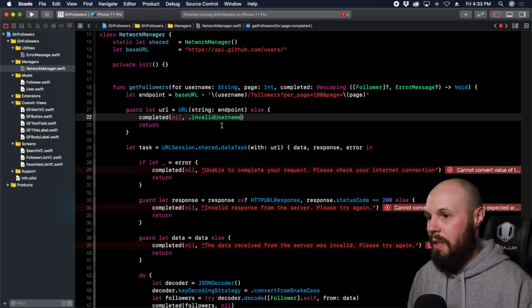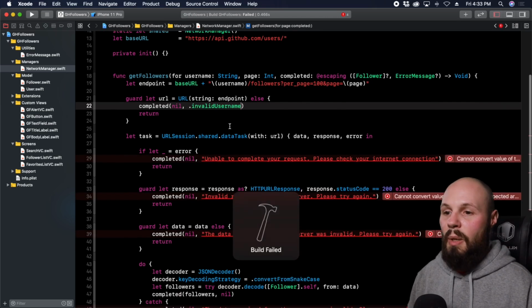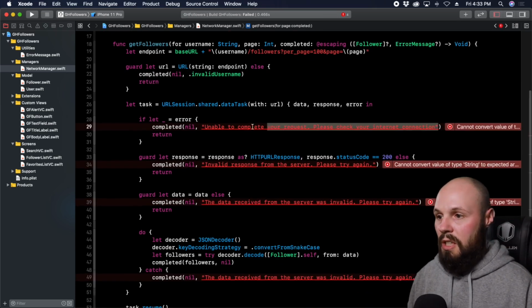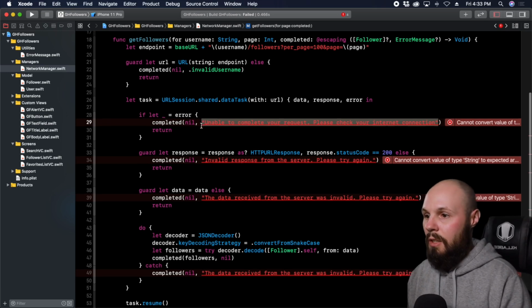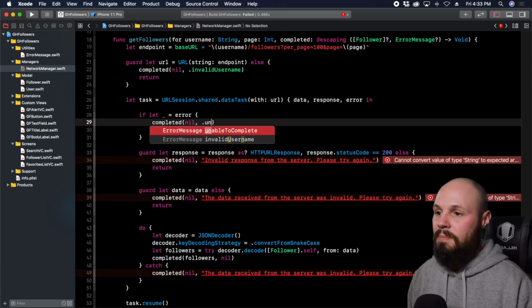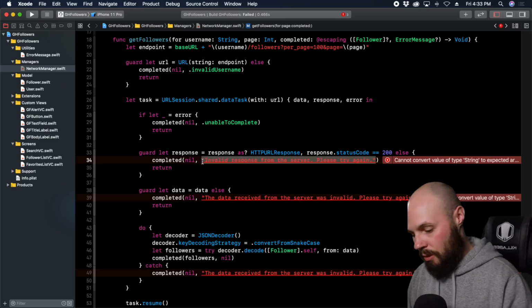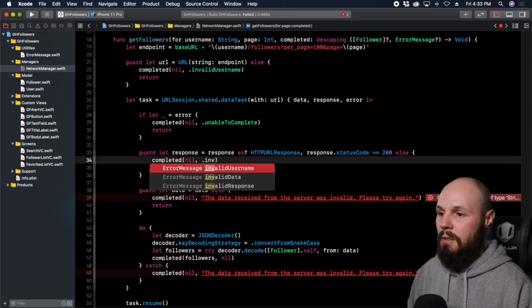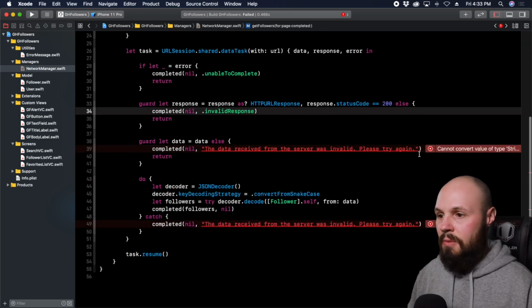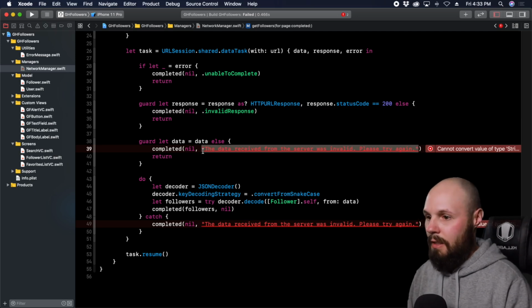So I'll do a Command B so we get all our autocomplete there. And that's another benefit, as you see, you get the autocomplete. So this is the unable to complete request, so now this is going to be unable to complete. There we go. And this is the invalid response from the server, so dot invalid response that we had there. And now this is invalid data, which we have, dot invalid data.